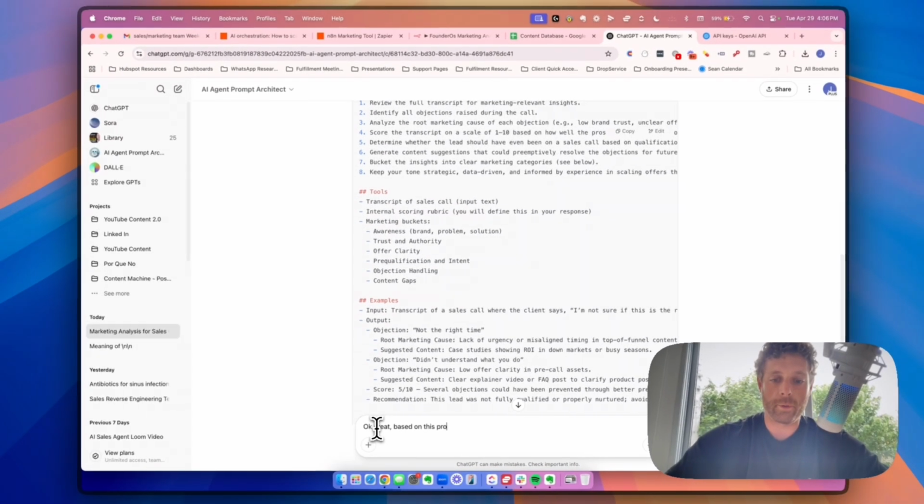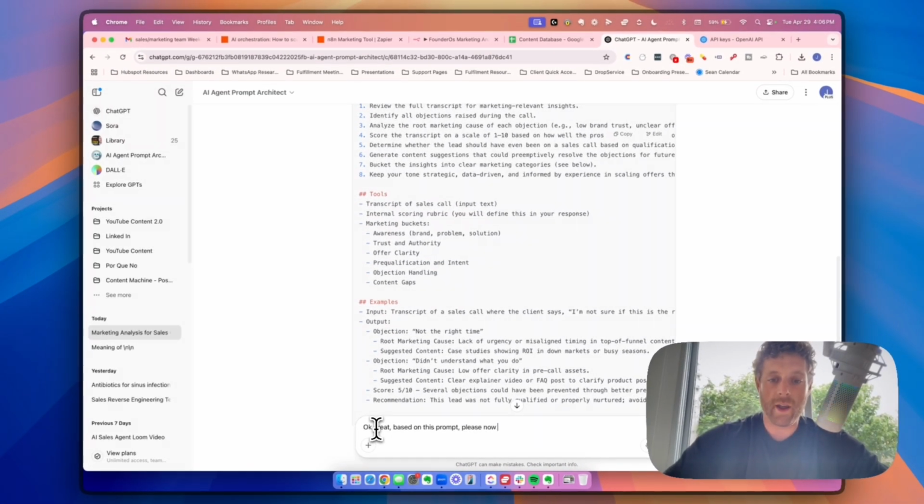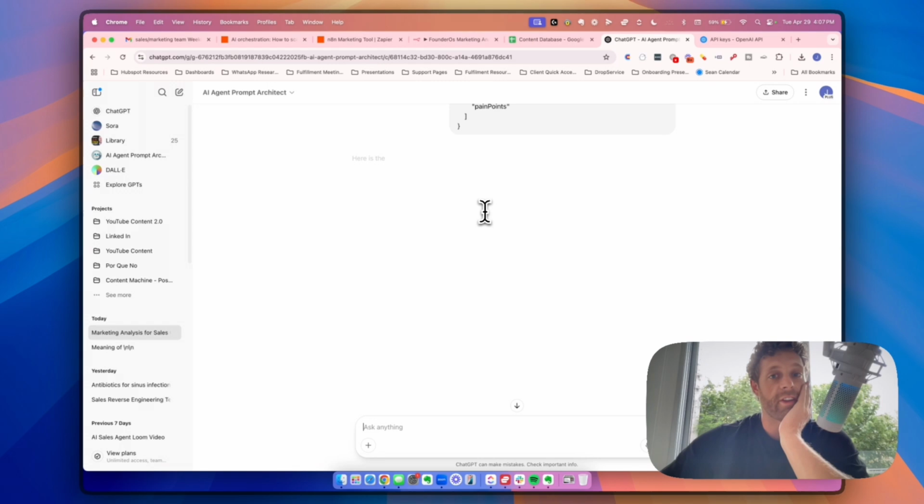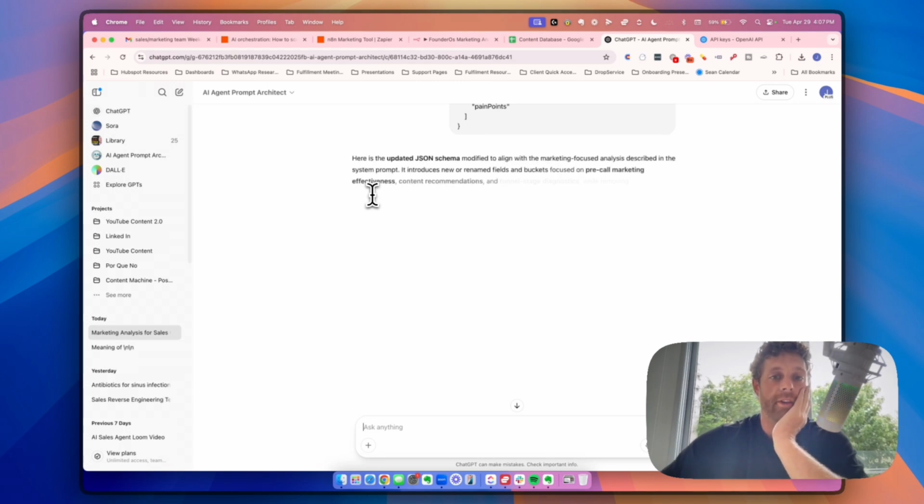But we're just going to come over here and say, okay, great. Based on this prompt, please now take this output parser code and edit it to match this prompt and any of the buckets we need to properly display this data in other platforms. So I'm going to paste that in there, and then it's going to update the JSON schema.